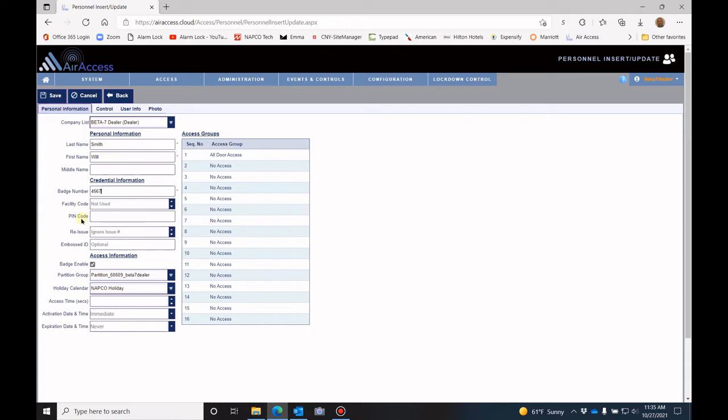As in my other series on adding personnel or adding badges, if you were to put the PIN code into this section where it says PIN code, that would not allow you to use just a PIN code. This is for the two-factor authentication or PIN and badge.